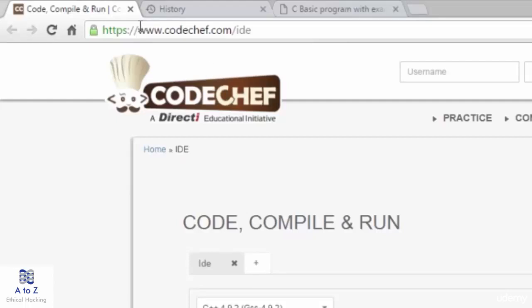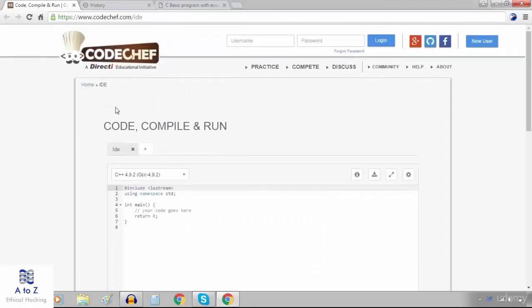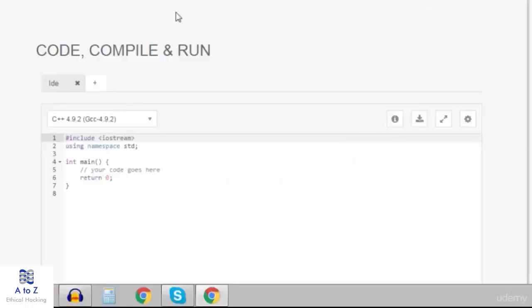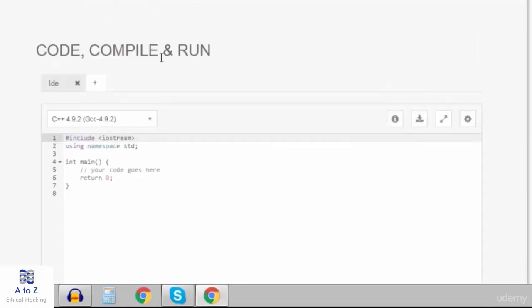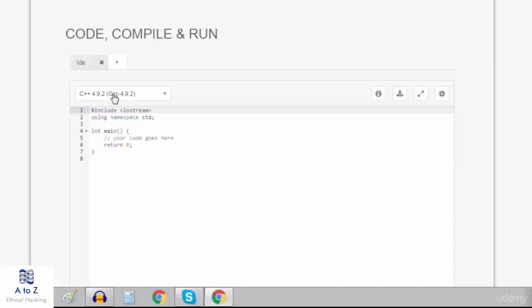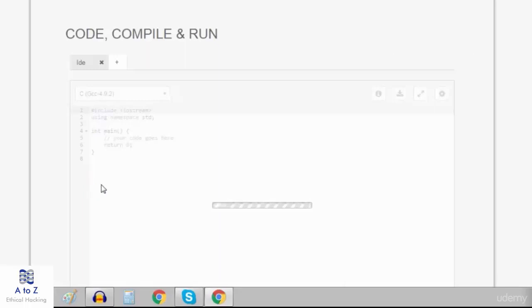Open a browser and type this URL, that is codechef.com/IDE. When the web page loads up, you will see this kind of web page. This is an online environment to write C, C++, Java, Python and any kind of programming language, to write code, compile and run to get outputs. The default will be set to C++, change it to C.